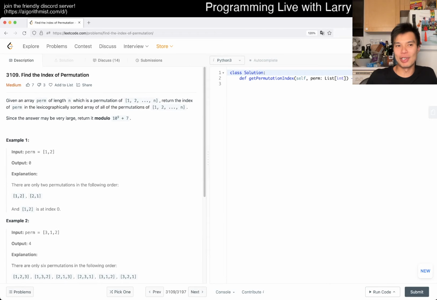Today's problem is 3109, find the index of permutation. My disclaimer is that I jogged 14 miles today or something like that. If I'm a little bit slow, please be kind. Alright, let's take a look.